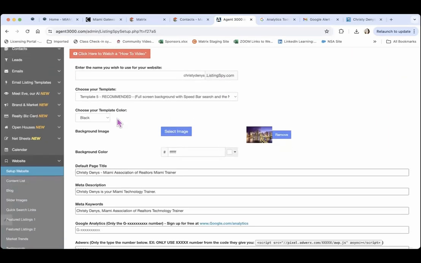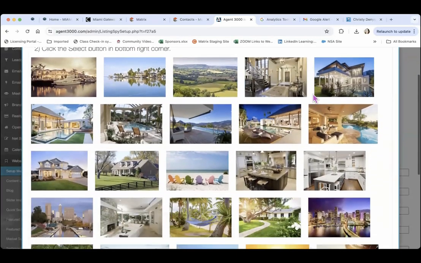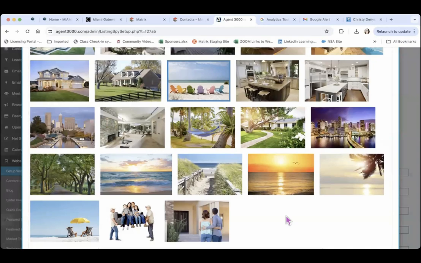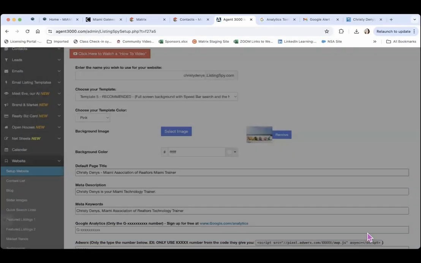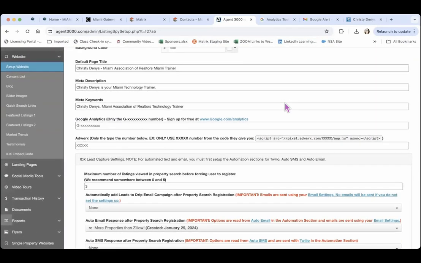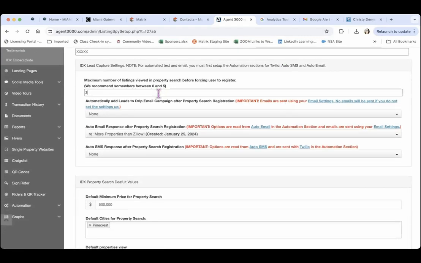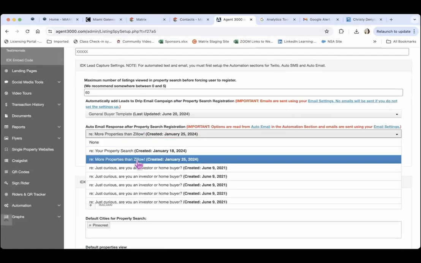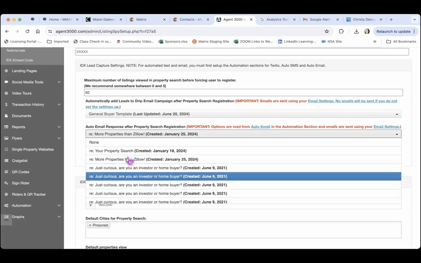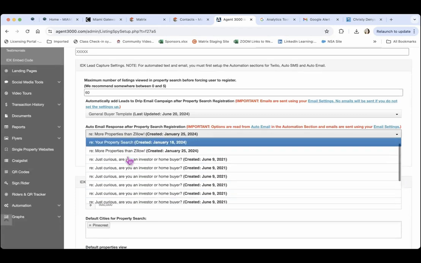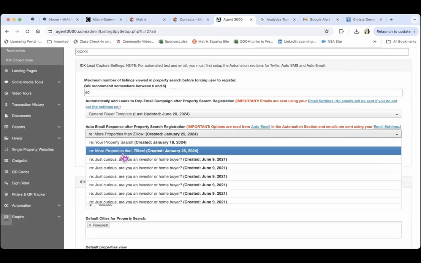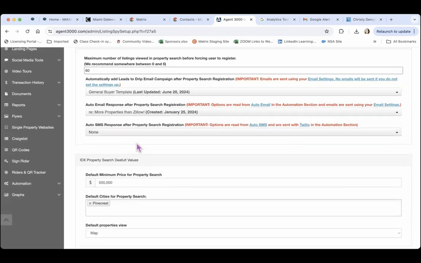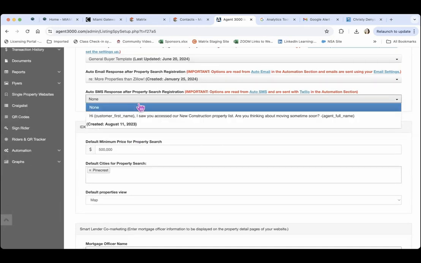All right, so let's go ahead and make these changes again because I didn't save. What did I pick? Pink. I picked the beach. I picked select. I went through here. We talked about Google Analytics. I changed this to 60. I added them into a buyer template and they'll receive more properties than Zillow. No SMS yet.